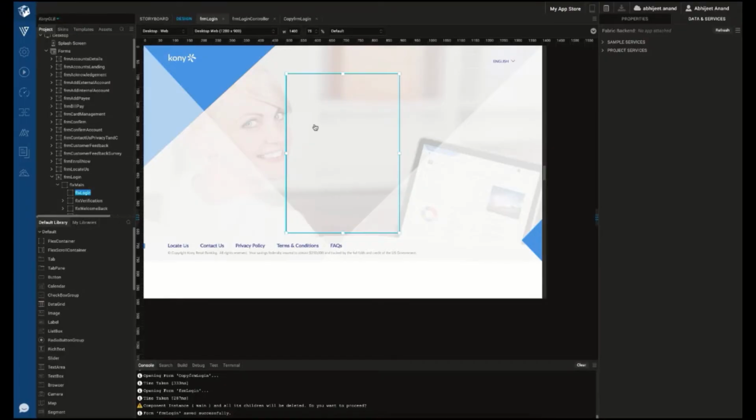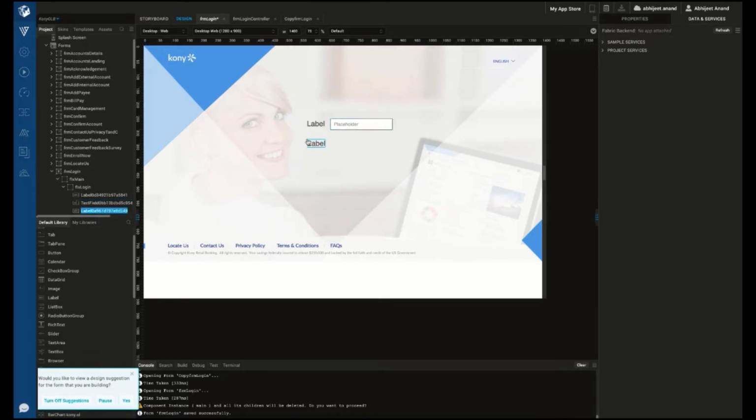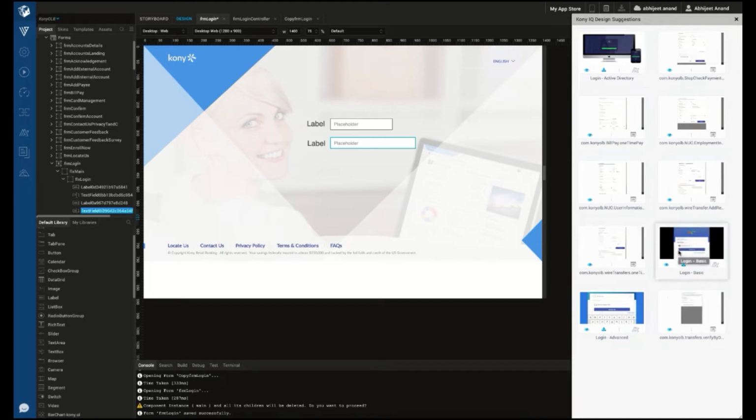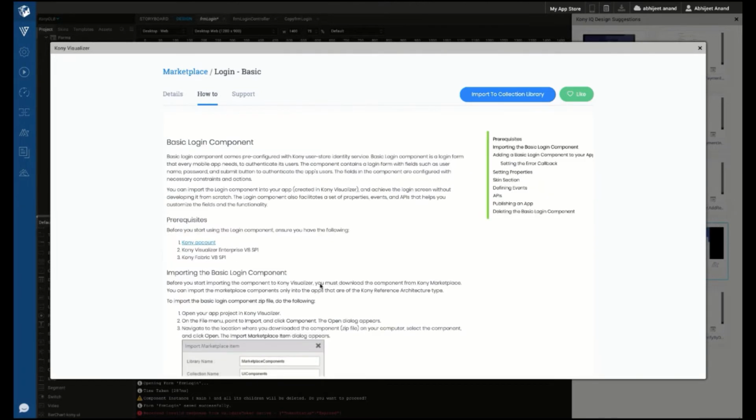So here I have a quick demo of a couple of use cases with Quantum IQ. Now, what I'm doing here first is I'm designing a new screen with a few widgets, and based on the UI that I'm designing on my visualizer canvas, Quantum IQ starts recommending some patterns to me, right? So it recommends existing UI patterns within components within the application, or UI patterns from our Quantum Marketplace as well.